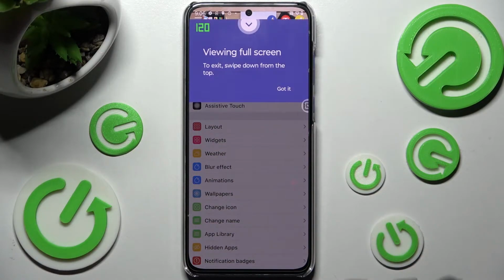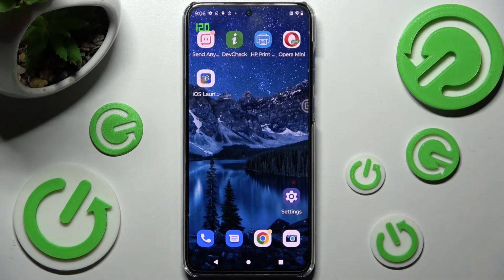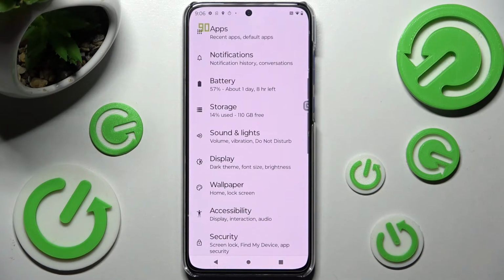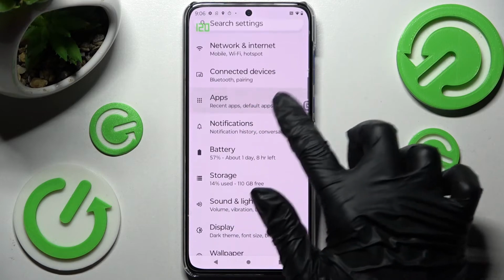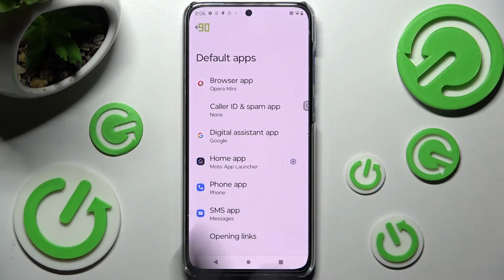So now you need to swipe up from the bottom of the screen and click on Home button. After that, access Devices Settings and click on Apps section. Then click on Default Apps and finally select Home app.